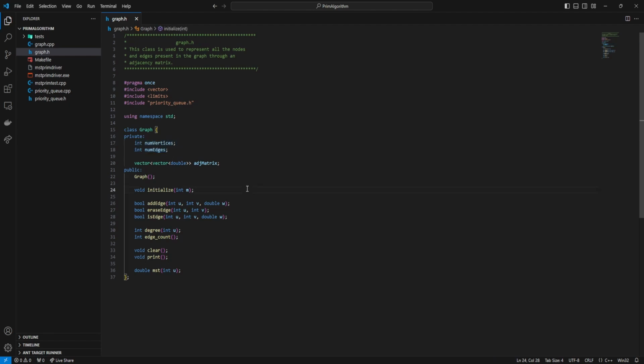First, we have the initialize method, which just initializes the number of vertices in the graph, and the number of vertices is given by the parameter m. Next, we have the addEdge method, which inserts an edge of weight w between vertices u and v. Then we have eraseEdge, which erases the edge between vertices u and v. And we also want to create a method isEdge, which tells us if an edge between vertices u and v with weight w exists. We have another method degree, which is just going to tell us the degree of vertex u. The degree of a vertex is simply the number of edges connected to the vertex.